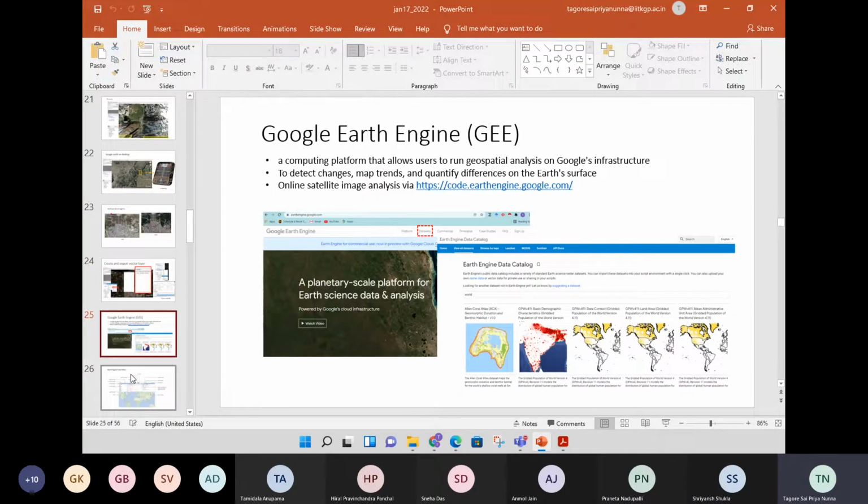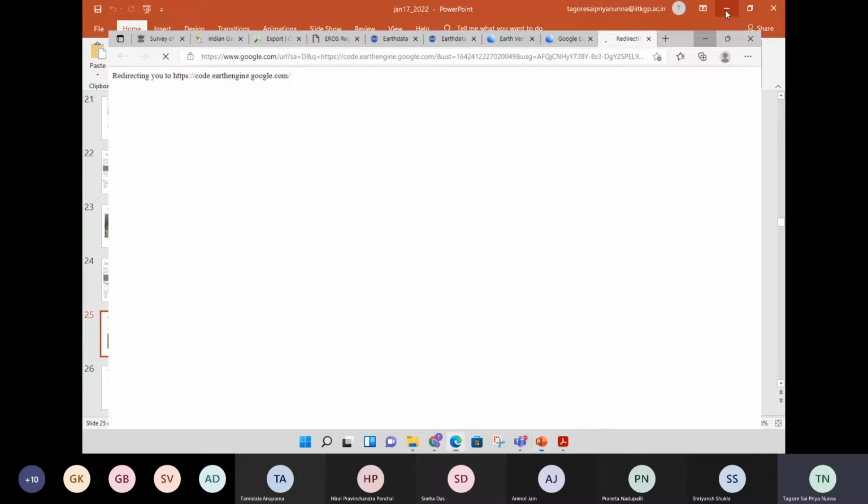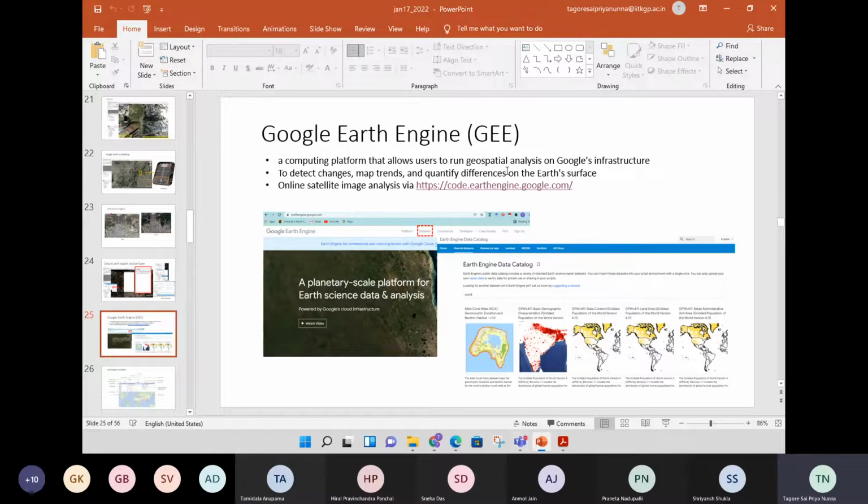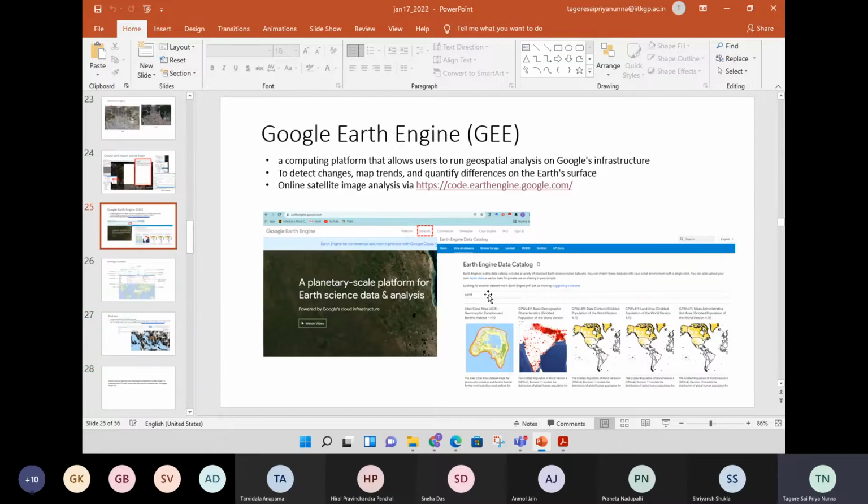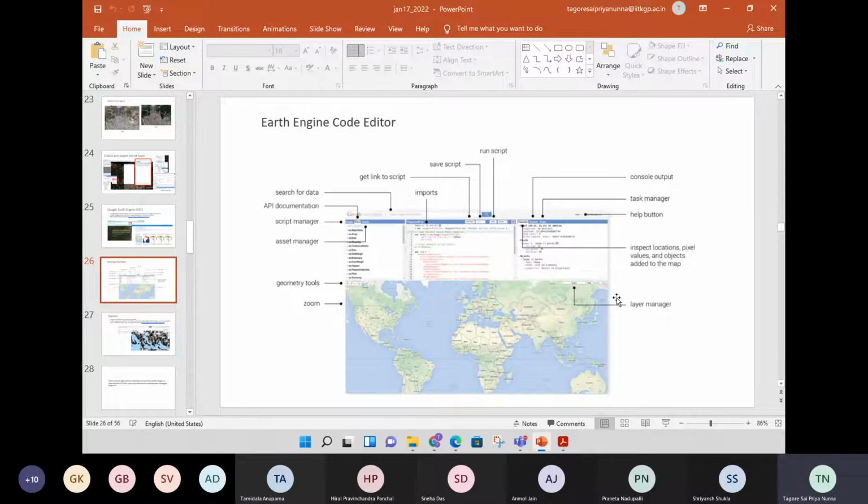There is one more platform called Google Earth Engine, which was introduced recently, which is an online computing platform where you can do different types of spatial analysis. It runs on code, so you have to click on this to do any analysis. Just open this code editor, so you can do any type of analysis using it. And there are many readily available data sets on Earth Engine as well, so you can access those data sets. This is how a code editor looks. Here you can write the script and you can view the map parallelly.